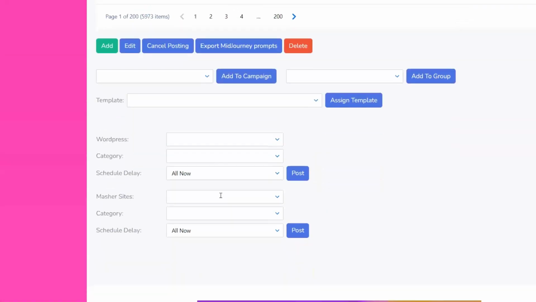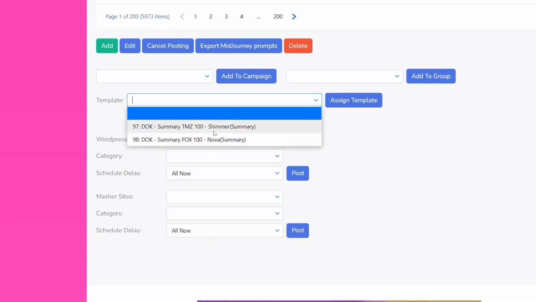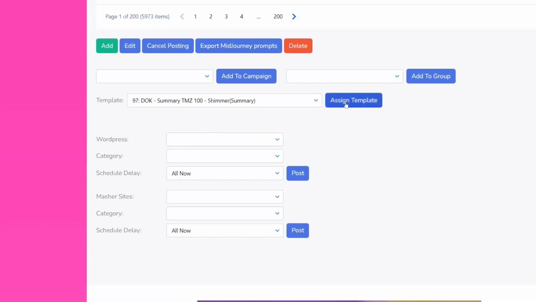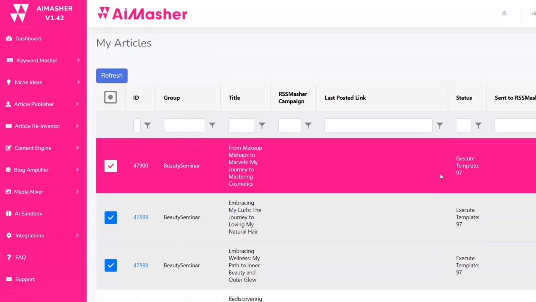Here. And this is new. This is what you'll see on Monday. I want to use Shimmer. And you'll probably see it now, but it'll be empty because you won't be able to create templates just yet. Yep. And pay attention to this right here, 97. This is the ID number of this template. Okay. So when I hit assign template, are you sure? Yes. 3 articles assigned to template. Now up here, it says execute template 97.